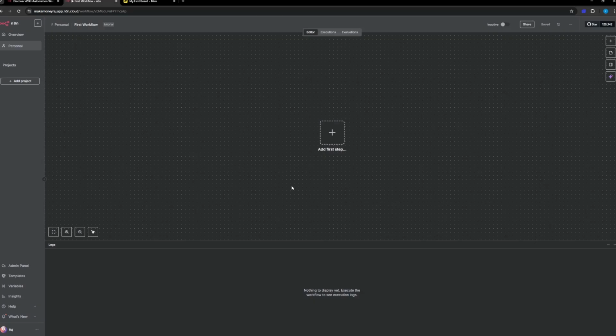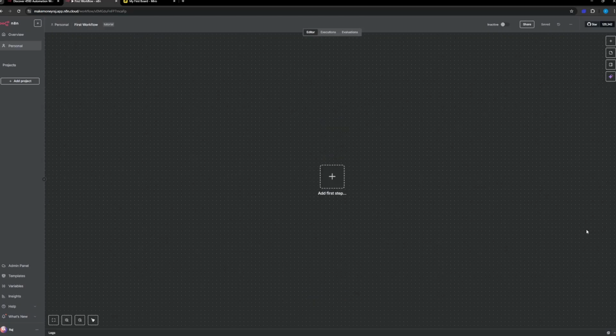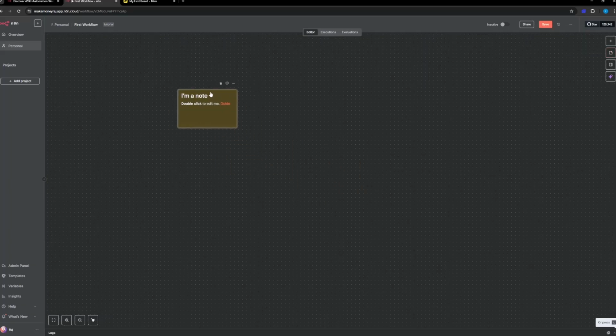Now I'm just going to open up n8n. Right now you can see we are inside a new n8n workflow from scratch. Let's build the first automation workflow, which is manually sending an email to someone. I'm going to add a sticky note right here. You can add a sticky note by clicking on the little button on the right side called add sticky note.